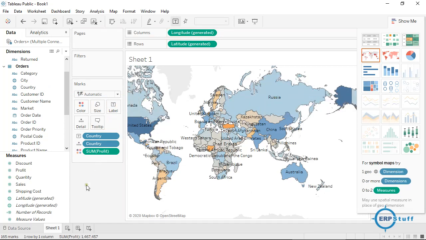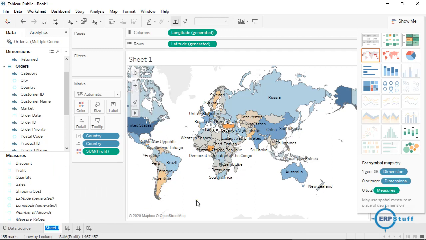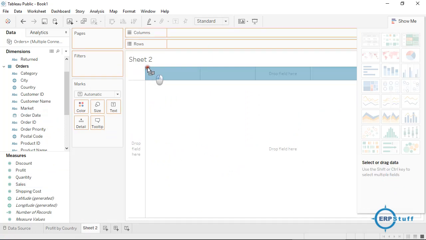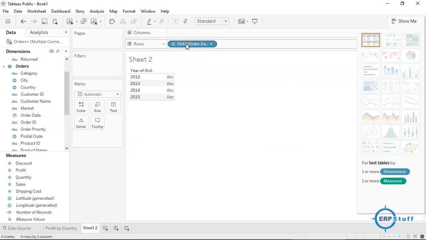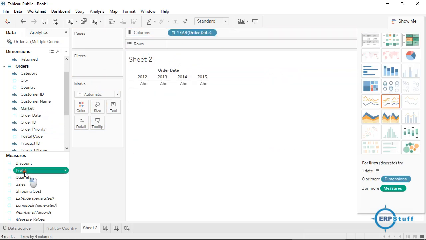Now I will change this name to profit by country, let's say. This is one sheet. We will create another sheet next, and then I will show you how to create a dashboard. We will quickly create, let's say, order date. I will put it here, and then I will put profit.